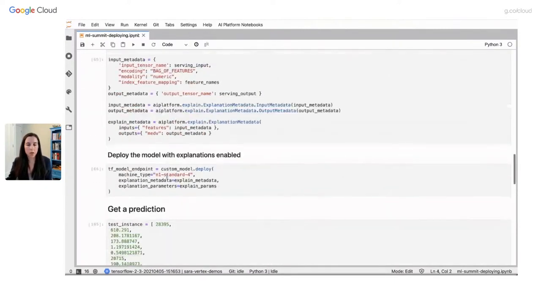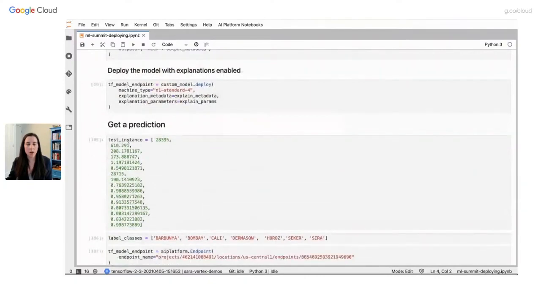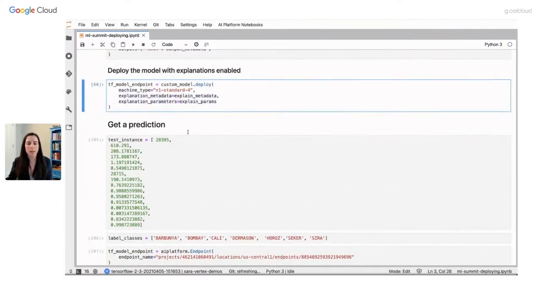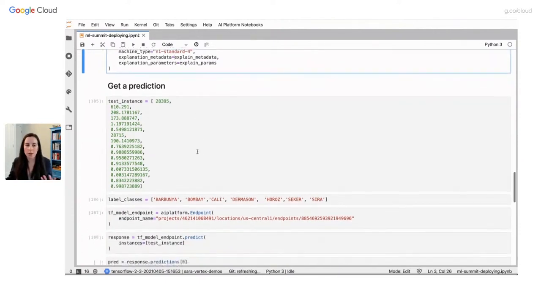model. So then you'll notice here to deploy this, the code looks pretty similar to before, but I've added these two parameters, explanation metadata and explanation parameters there. So once that runs, I have a deployed model with explanations enabled. So I've already deployed that model.